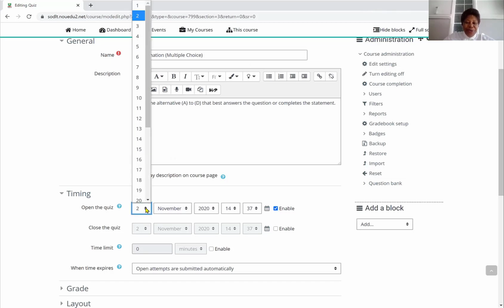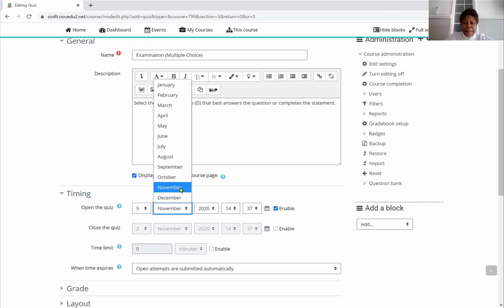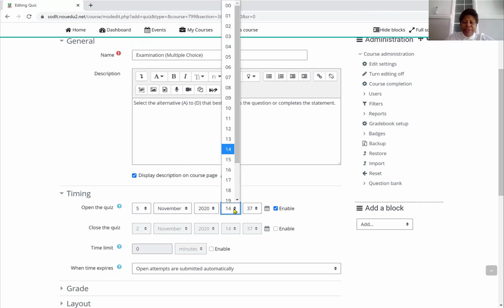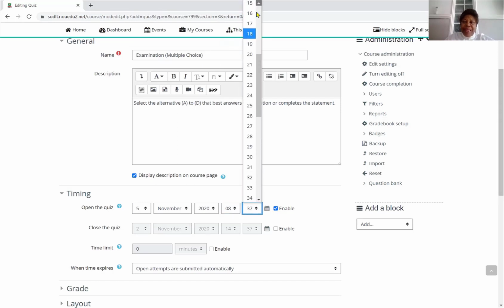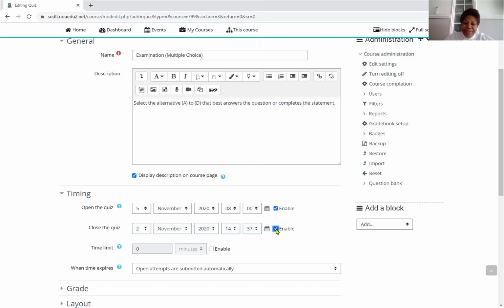So what date do I want my examination to start? I want the examination to open on 5th of November. November is already here, otherwise I'll choose from here. 2020. What time do I want this examination to start? I want it to start at 8 a.m. 8 a.m., and that is it here. I will choose 00. And then I'll click on enable for another time limit.